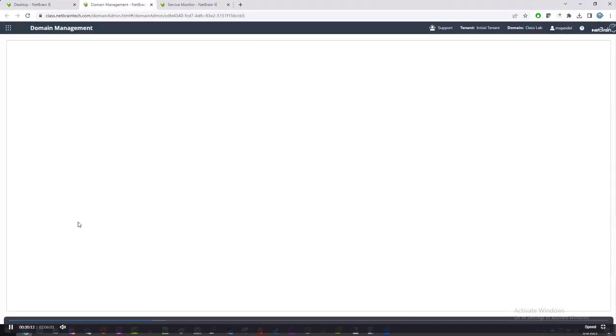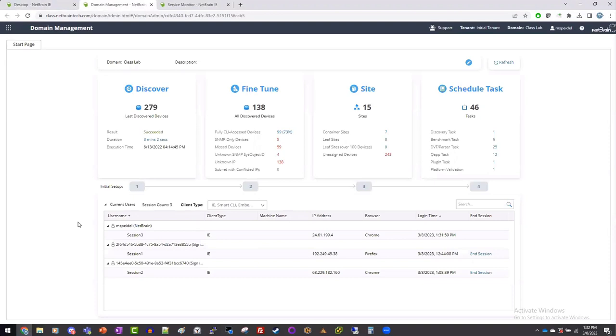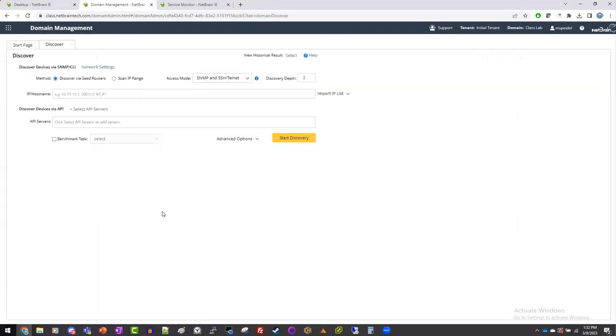So domain management, this is the level of admin where we're going to spend most of our administrative time. And we begin with the start page, which shows us the 4 most common operations that we're going to do within NetBrain domain administration. So let's start by talking about discovery. Discovery, as I think I said before, is the process of figuring out what's present on the network and how to talk to it. So what we're going to do is we're going to choose a discovery method.